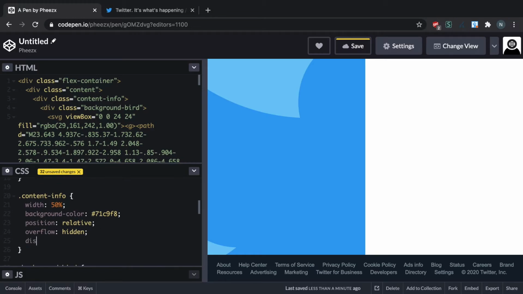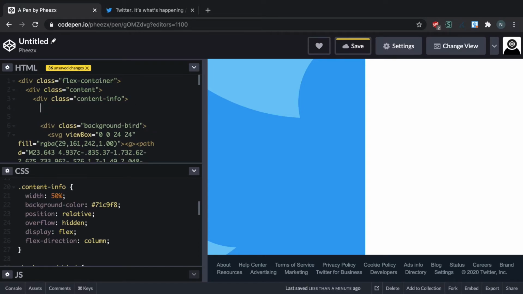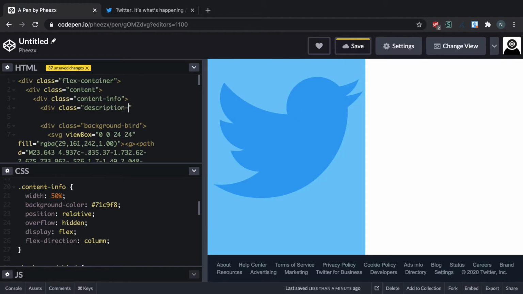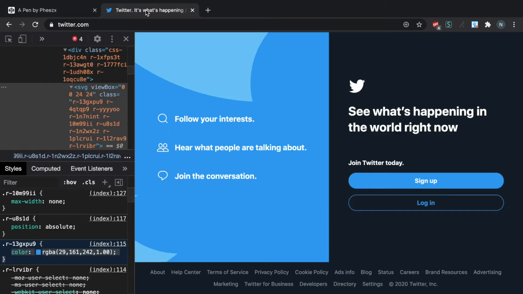Okay, content info. We want to display it as flex. It's 2 vertically aligned items. And then flex direction is gonna be column. Yeah, okay. Alright, so div class equal to description container. Okay. And so it's for these descriptive items. Follow your interest, hear what people are talking about, join the conversation.